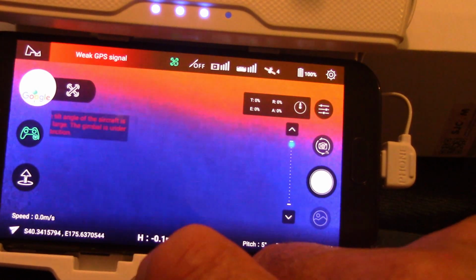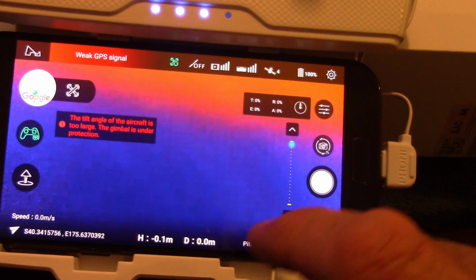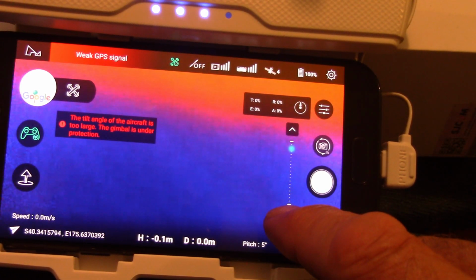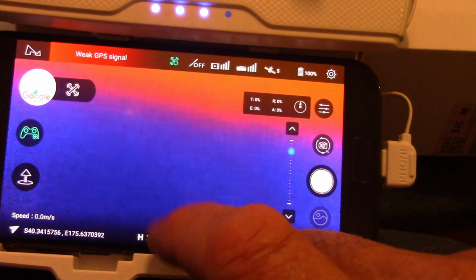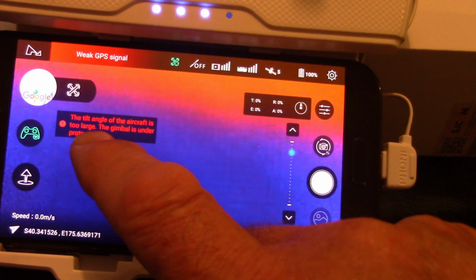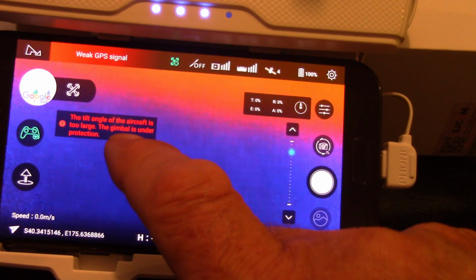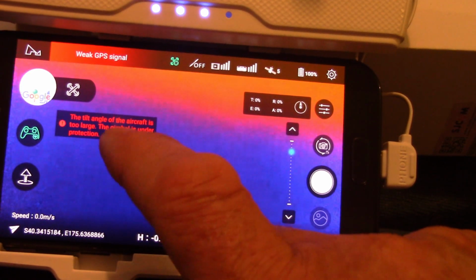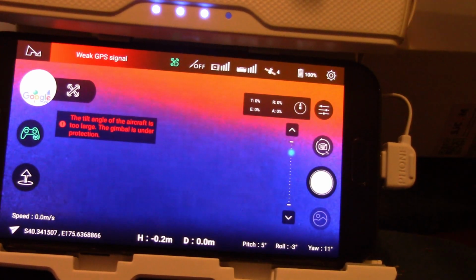You must bind, cancel. Now the screen's all funny, and I've got this: the tilt angle of the aircraft is too large, the gimbal is under protection. The reason for that is I have the camera cover still on, so I need to take the camera cover off.